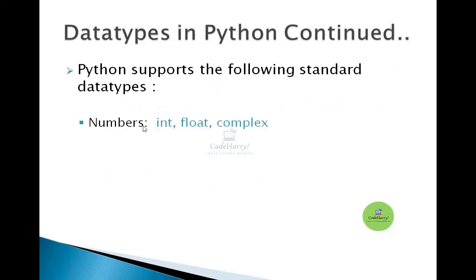So which data types are supported in Python? Python supports numbers. Within numbers, the numeric value can be an integer, a float, or a complex number. Then it can be a string. For string, the keyword is str. For integer, it is int. For floating point number, it is float. For complex number, it is complex.